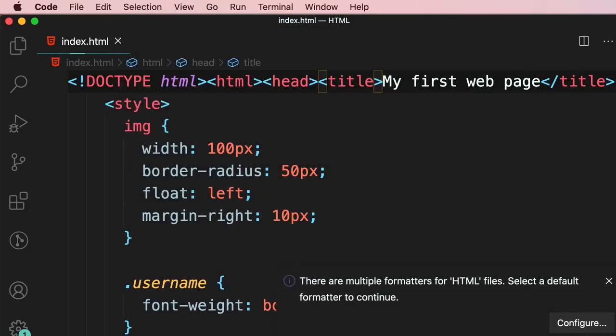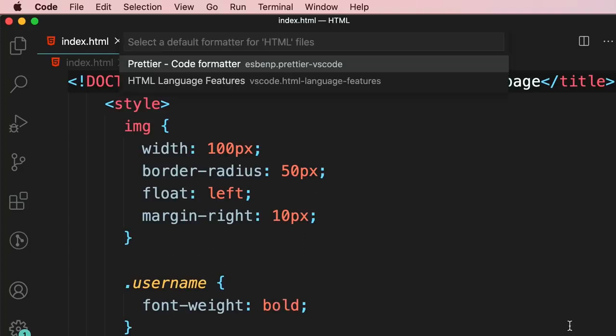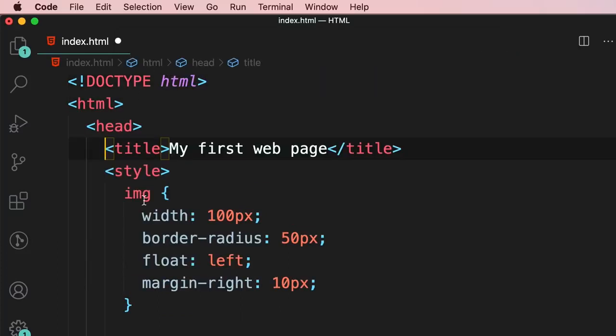Now we press Enter. We get this message saying there are multiple formatters for HTML files. Select the default formatter to continue. The reason we're getting this message is that VS Code by default comes with a formatter for formatting HTML files, but we have installed Prettier, which is a separate formatter. So let's go to Configure and tell VS Code to use Prettier to format HTML and CSS files. Okay, now Prettier formatted my code, so none of those elements are on the same line.